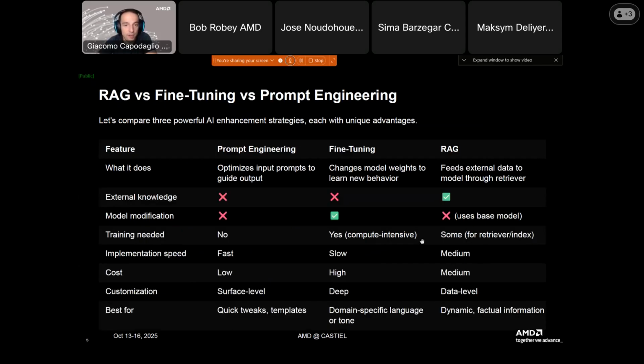And here we are comparing, again, RAG with a few different approaches. So we talked about prompt engineering, which is probably the simplest thing you can do. You see it doesn't use any external knowledge or model modification. You're basically just working out your prompts to get the most out of the model. It's fast because there's basically nothing you have to do, and you don't need to train.